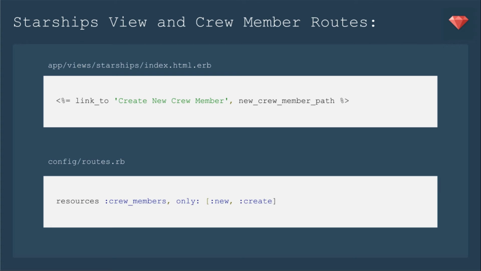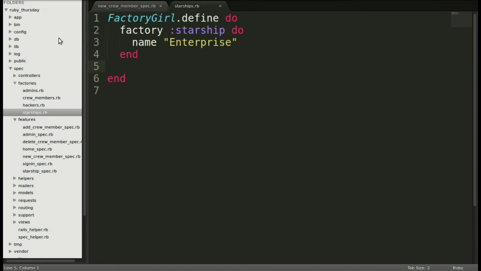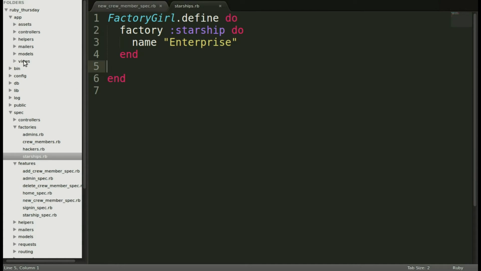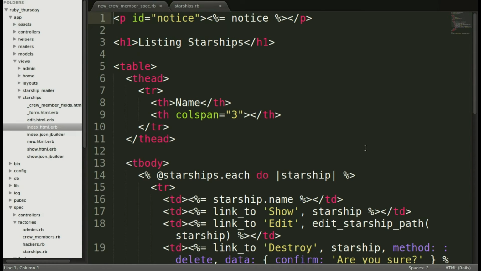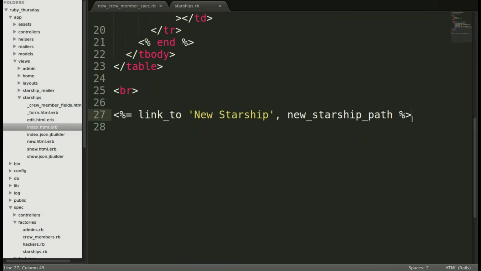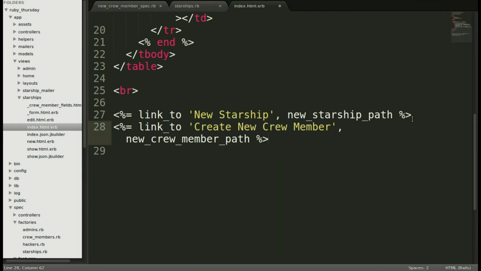Next, we'll add that path to our routes. We're only going to add resources for new and create because that's all they've asked us for. We're not going to open up all of CRUD just yet. Moving back to our text editor, let's go to App, Views, Starships, and then the index. And just at the bottom, we'll add that link to create a new crew member.